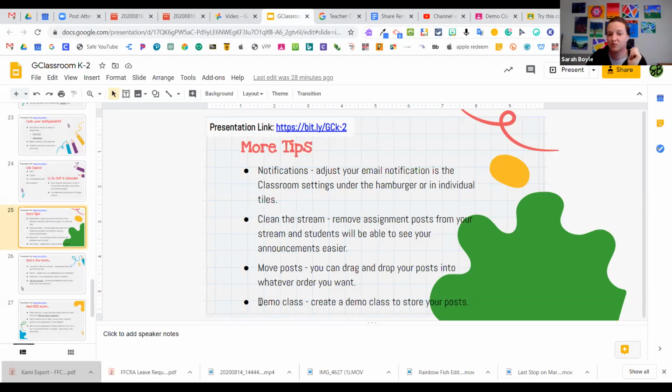I also strongly recommend that if you're not super comfortable with Google Classroom yet, definitely create a demo class so that you can go in and play with the features without sending things out to the kids by accident.